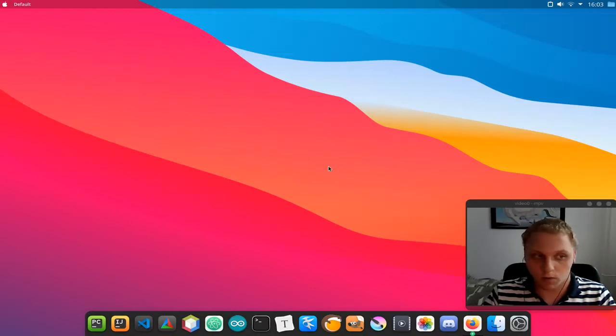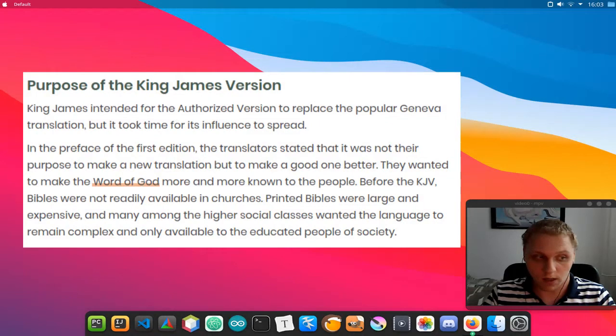The King James Bible was actually originally called the Holy Bible, containing the Old and the New Testament. It's like an abbreviation of it, a shorter version. The full title, I'm not gonna even bother reading that because it's a really long title. But all you have to remember is it's just called the King James Bible, and it's mostly known by a lot of people. The purpose of that version was pretty much to replace the popular Geneva translation, but it took a lot of time for it to spread.